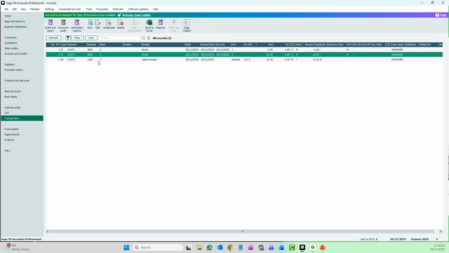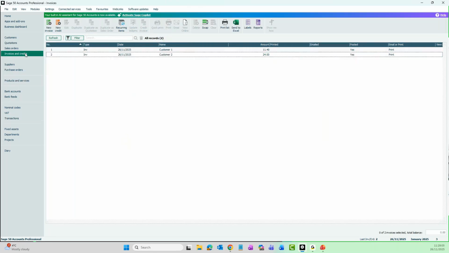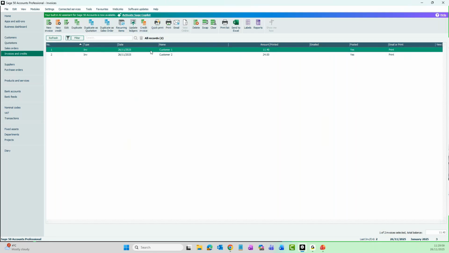For printing them, if we go back to our invoices and credits module, if we're wanting to print them out, all we need to do is highlight the one that you're wanting to print, and we can click print at the top here, just in the middle.